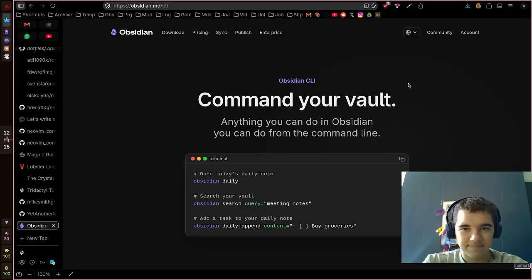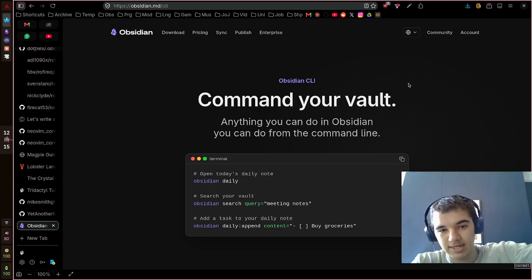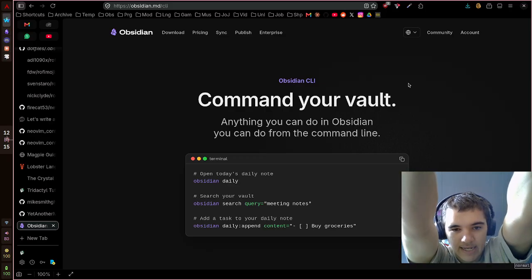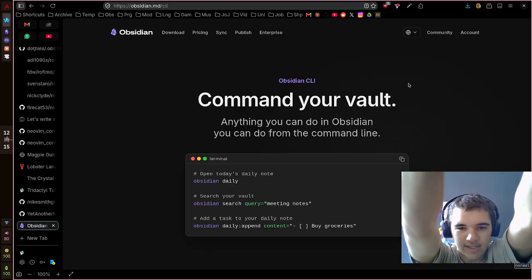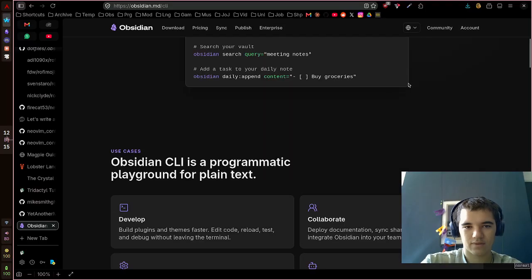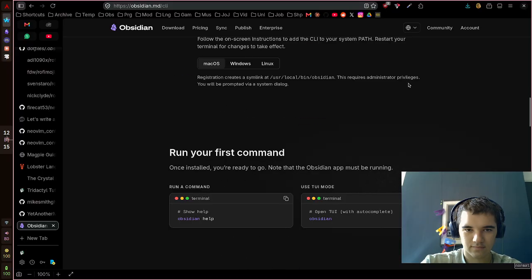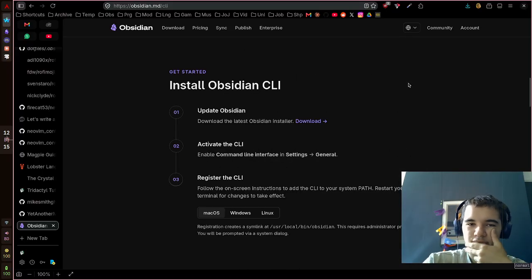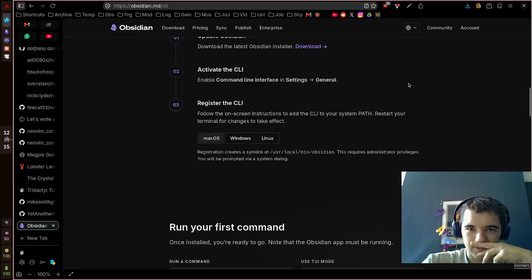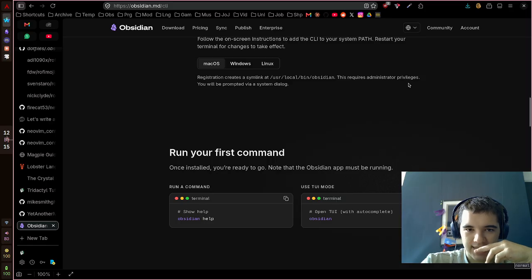Then Obsidian CLI. Right, this is official, so let's see what this is about. Command line. Anything you do in Obsidian, you can do with the command line. Obsidian daily, obsidian search, obsidian daily append. I already have it, right? Enable command line interface in settings, general. Okay. Give it a try, I guess.